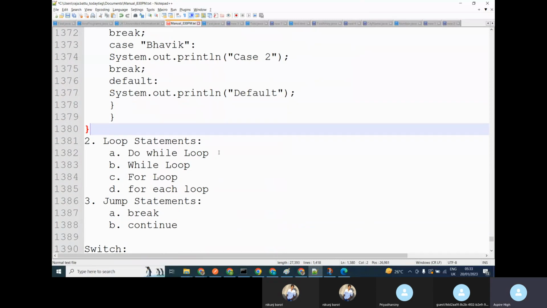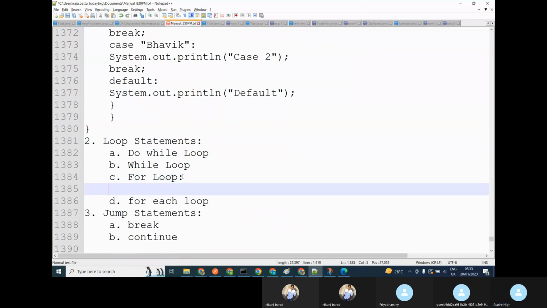Okay, so today we are going to discuss loop statements. First, we discuss the for loop. This is important for Java or any programming language. The for loop is the important one. So what is a for loop? What is the purpose of a for loop?